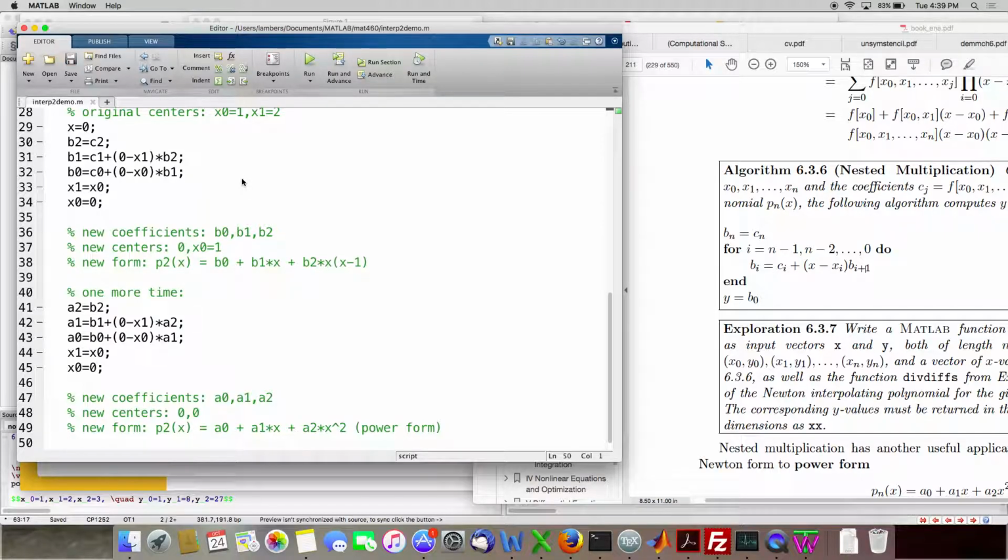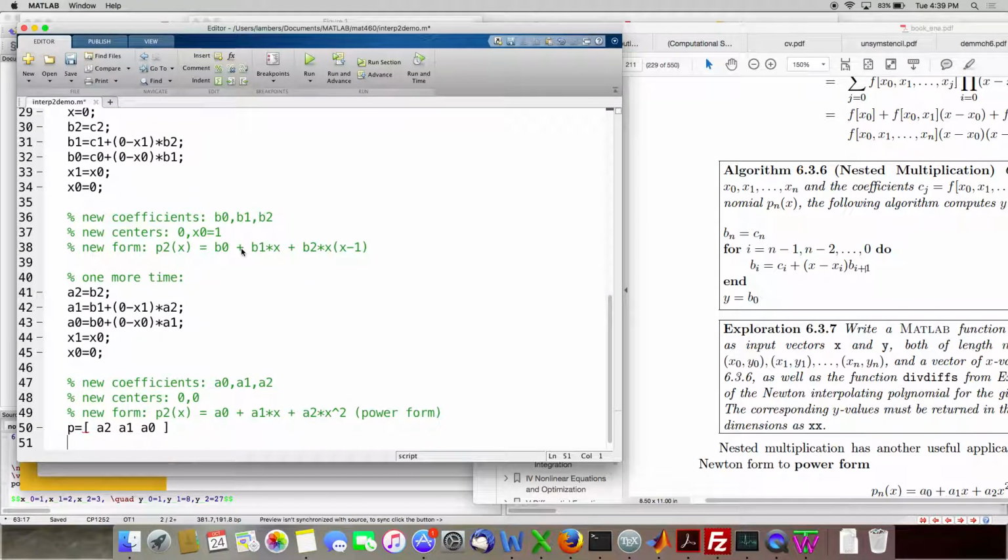What I want is I'm going to store these coefficients in this row vector P, A2, A1, A0, and I want to print them out because this is how MATLAB represents polynomials in power form, with the highest degree coefficient first. Okay. And I know what the coefficients are supposed to be, so then I can tell if I actually did this right.